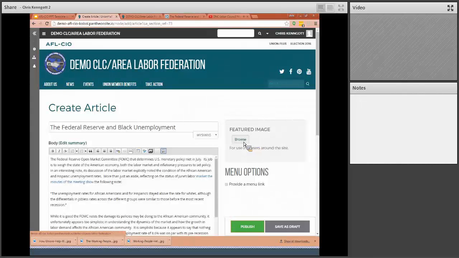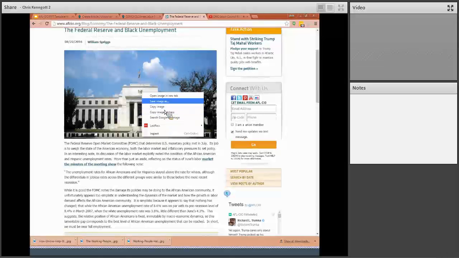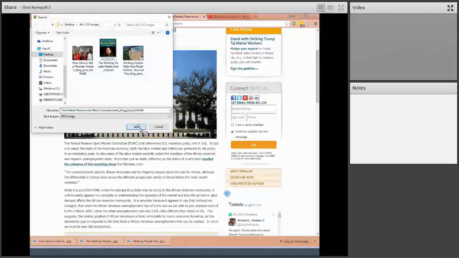So now that I have my story here and my title, I'm going to go ahead and browse for images. First, I need to save this image. I'm going to right-click my mouse on the image, and I'm going to save image as, and I'm going to save it here.